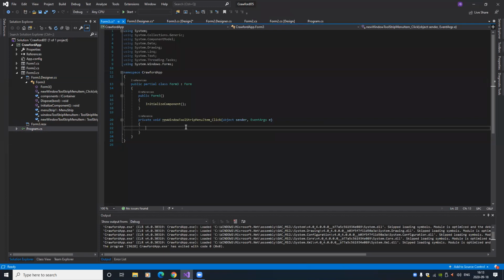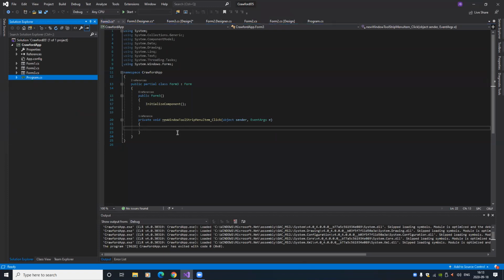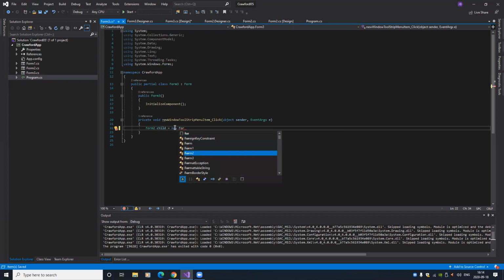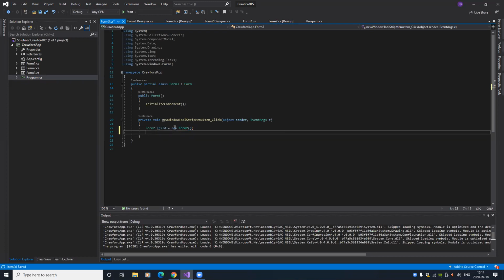In this code, I am going to create a new object of type form2, okay? I'm going to tell that new object that it is a child of form3, okay? And then we're just going to say show it, okay? So show that form2. So in order to create an object of type form2, that's not too difficult. You just say form2, we're going to give it a name. We'll call it child equals new form2, okay? So that created an object of type form2.